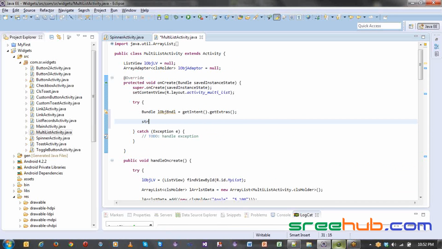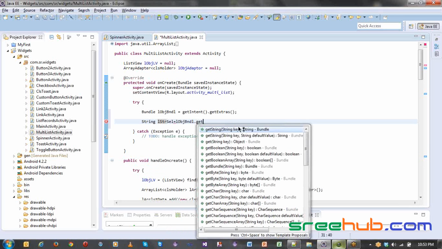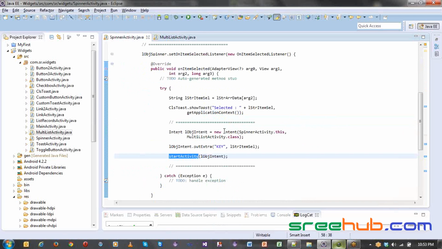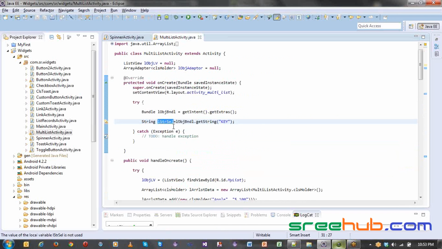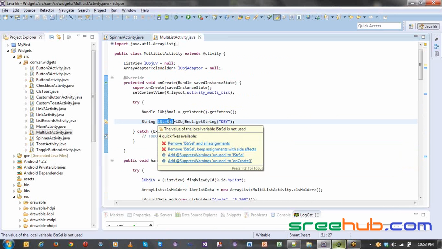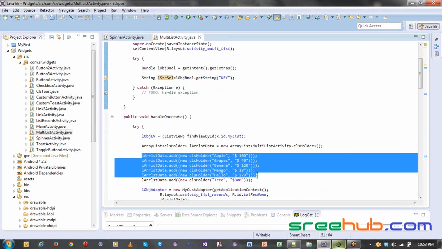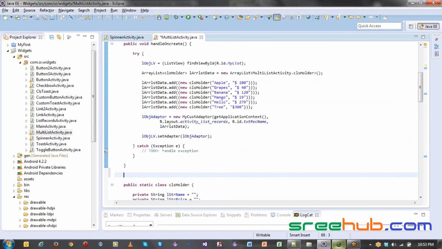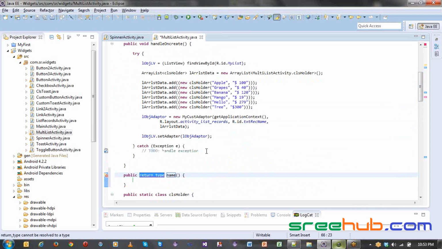Now from this, let me just select string selected is equal to bundle dot get string of key. So this key you have to mention the key. So I'm just giving the same, I've just taken some random value as key, right? So with this I'll get the data to my next activity class. So based on this selected item, right, I have to fill the data first, right? Fill the data.